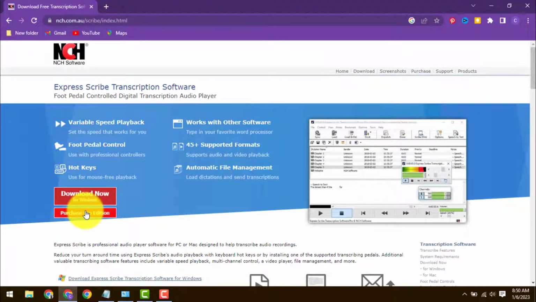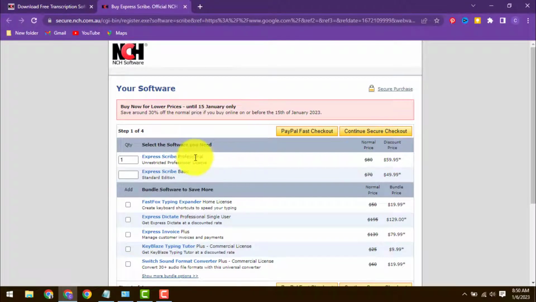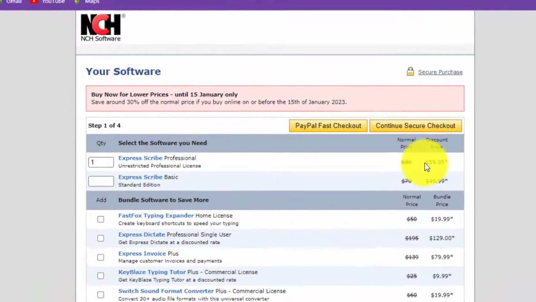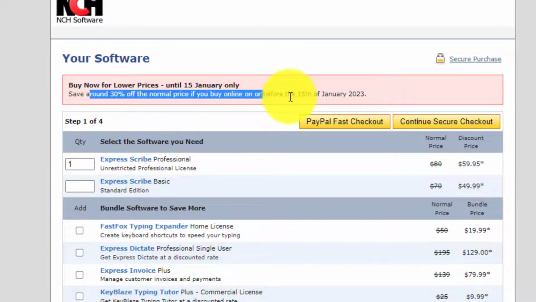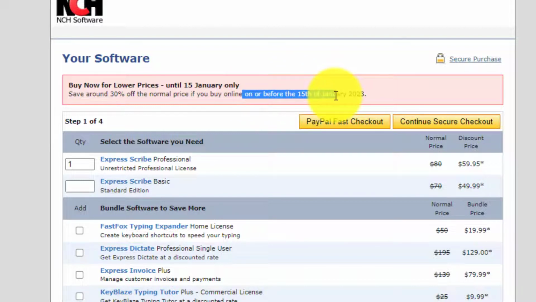Okay, so on the other hand, if you want to check out the pricing of the software, you can check out here. Express Scribe Professional, unrestricted professional license, that is not $80, that is $59. Okay, that is 30% off the normal price if you buy online before 15th of January 2022, and today is 6th of January 2023. Okay, that is 30% off and $60.